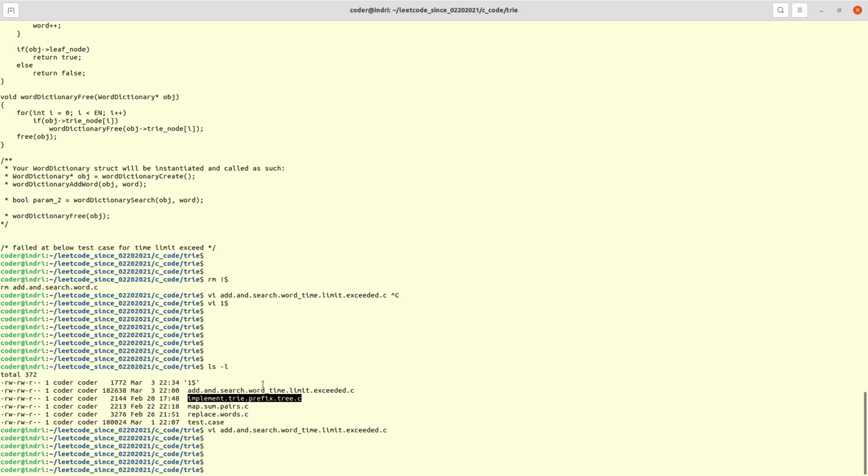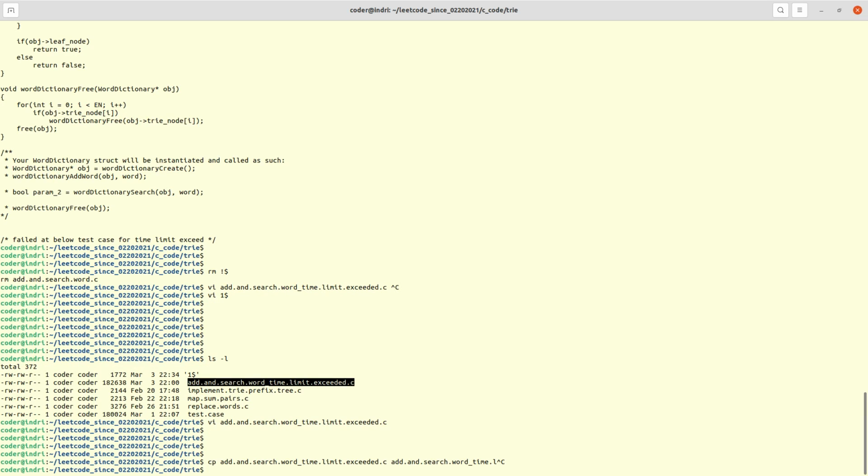And to be clearer and more understandable for the reader, I'm doing that again. Okay, I'm doing that again. So I just copy the not accepted one over.